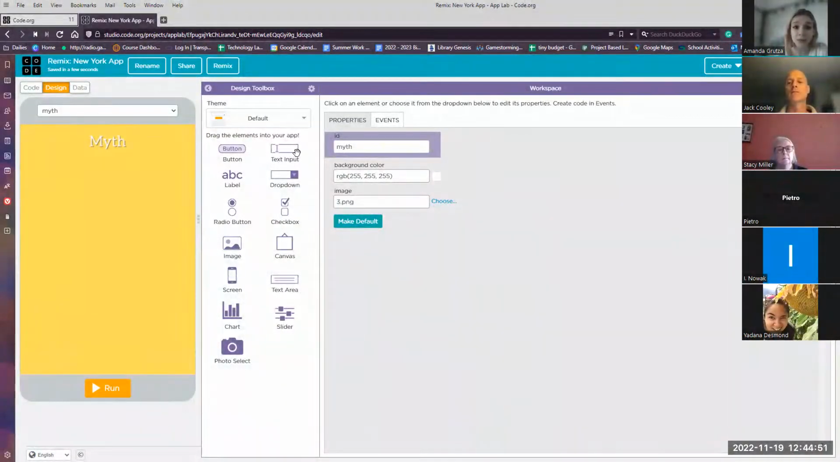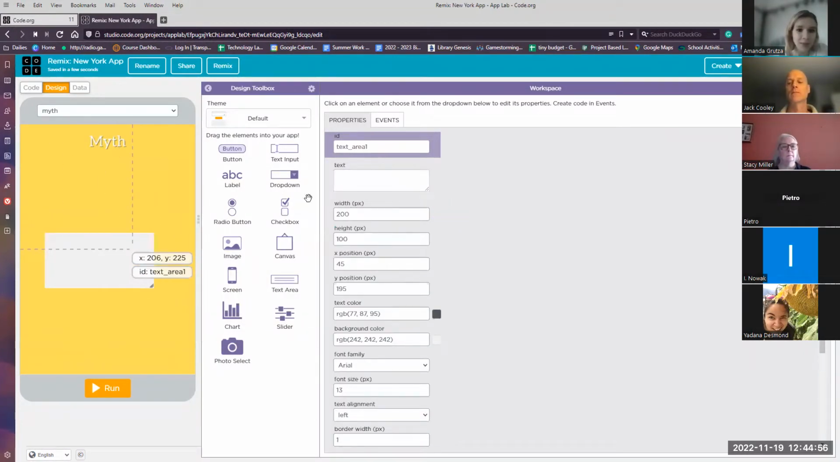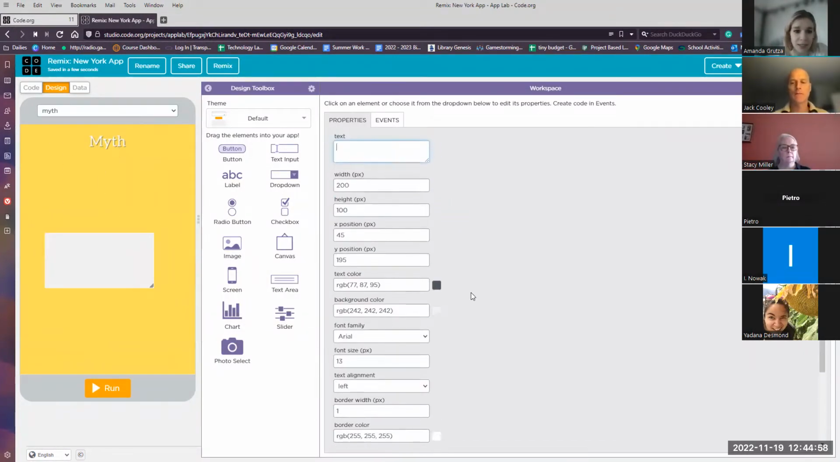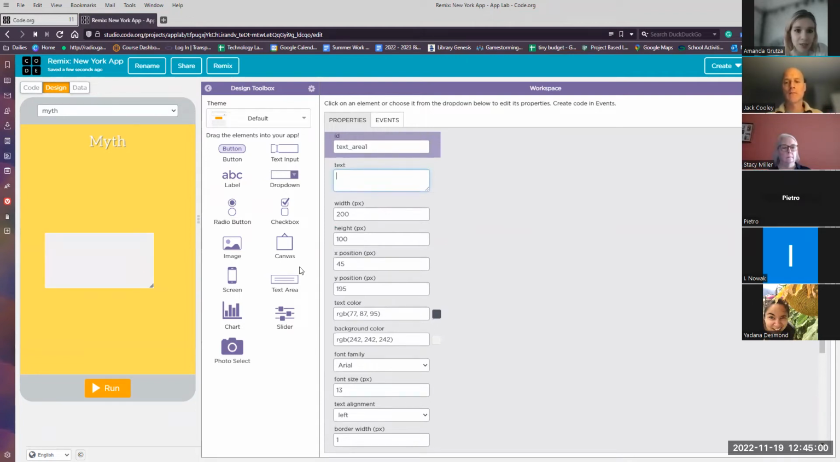So big differentiator between text input and text area. So this is something that the kiddos forgot about sometimes. So they would put all their essays into a text input, and then the second that you clicked on it, of course, it's assuming you're going to write there, so they would lose it. So just make sure if you're adding any text from this code.org workspace that you're using the text area and not the text input, because that will save you a bit of a headache.